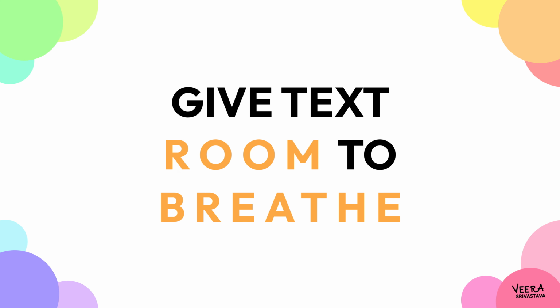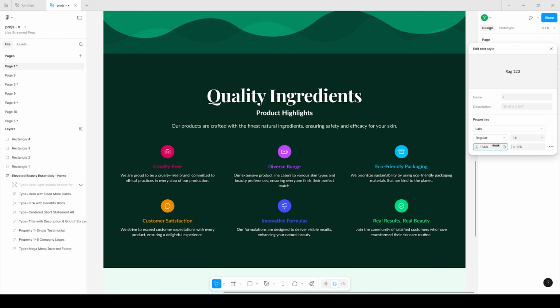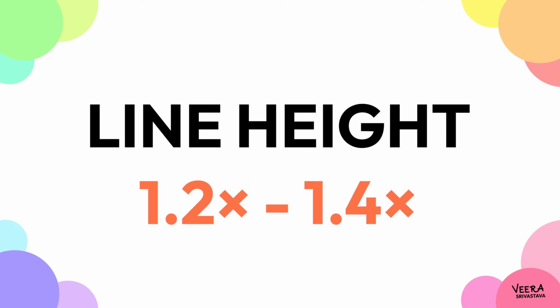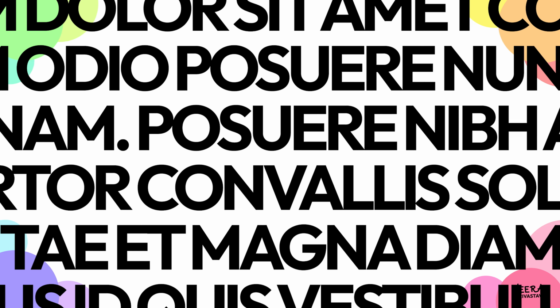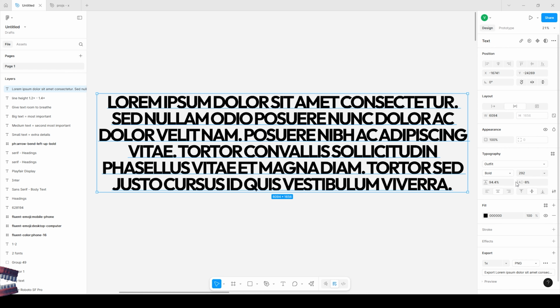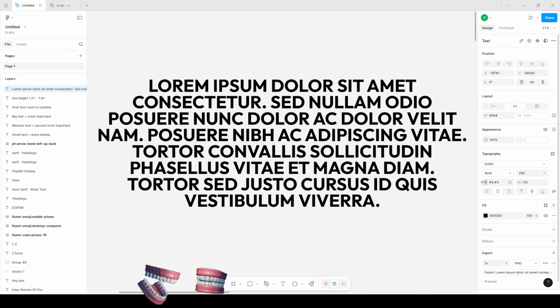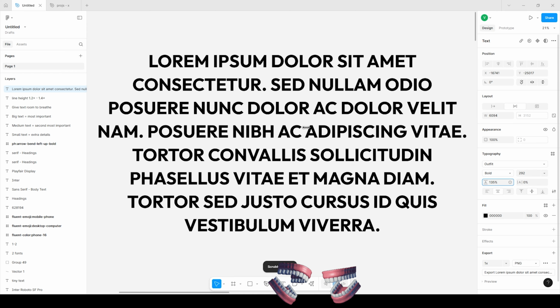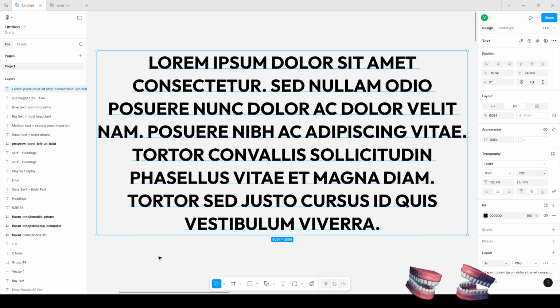Give text room to breathe. Add space above, below, and between lines, and aim for a line height of around 1.2 to 1.4x of the actual font size. Crowded text feels overwhelming really quickly and makes people skip reading so fast. So just make sure to let there be room to breathe with text. Let there be white space, let there be negative space, area around the text with not too much happening.